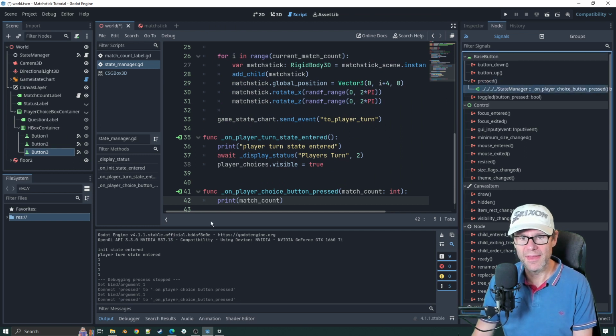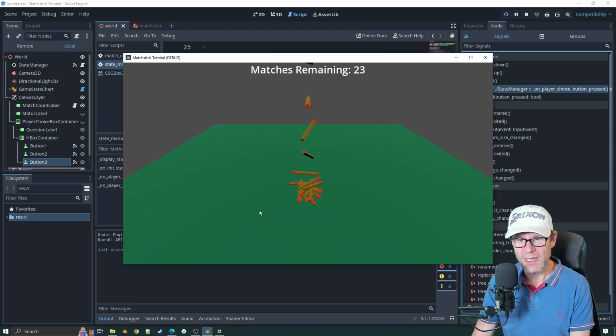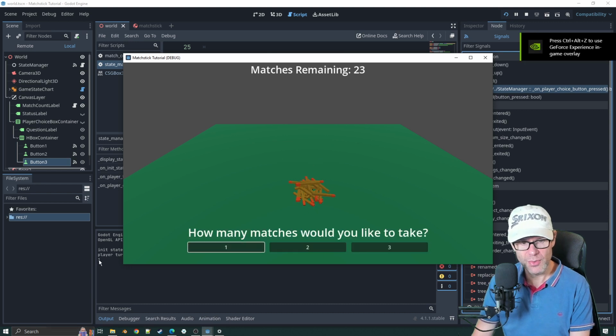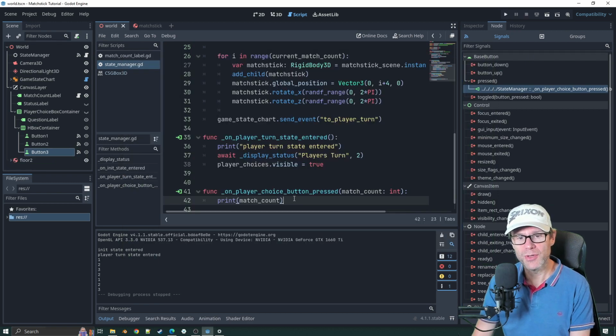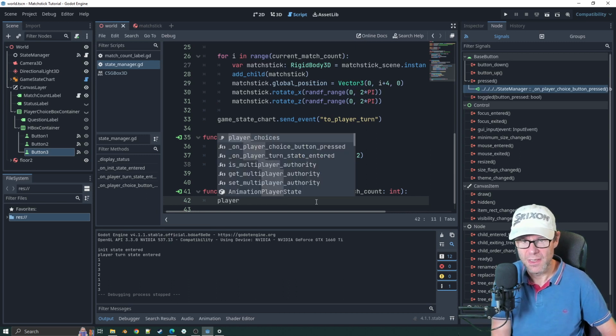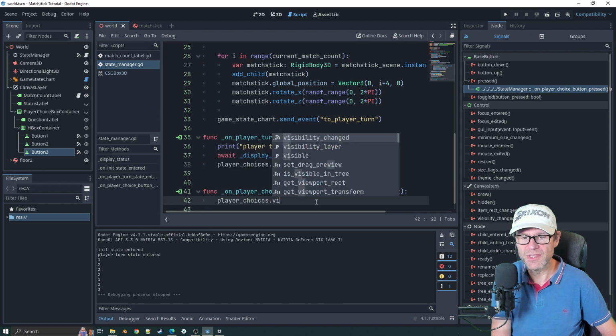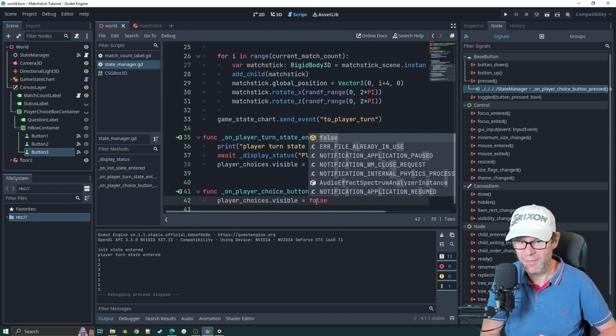Okay, and so now if we run it, if we press 1, we see 1, 2, we see 2, 3, we see 3, 2, 1. All right, so this is okay. What we'll do once they've clicked it is, let's say player choices dot visible equals false. Makes sense because they've just clicked a button.